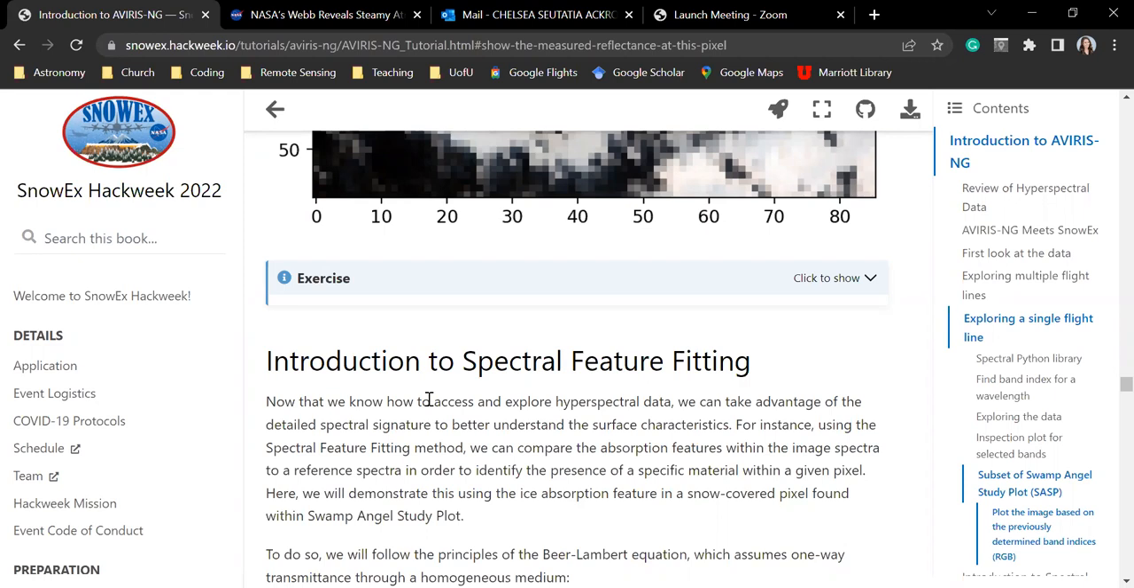But we're just going to show you one method today, and that is referred to as spectral feature fitting. I could spend probably an hour just talking about this alone, but for the sake of time, I'm just going to keep it very general, very simple, just give you the basic idea, and then we can go down rabbit holes later if you would like to. So in a nutshell, this method will take the absorption feature from our image spectra and then compare it to a reference spectra to see how much of a certain material is within a given pixel. For example, we're going to look at Swamp Angel study plot using an ice absorption feature to see how much ice might potentially be in a specific pixel. So that's the exercise that we're going to walk through right now.